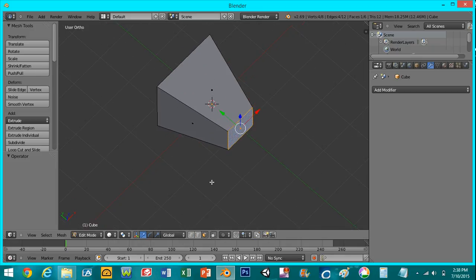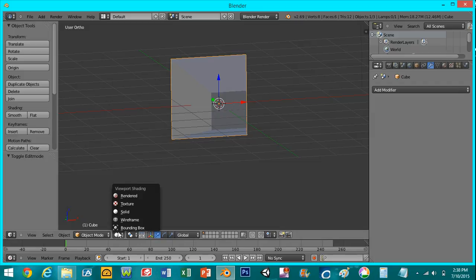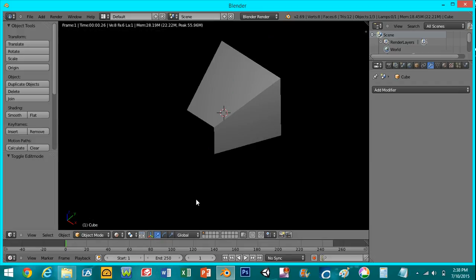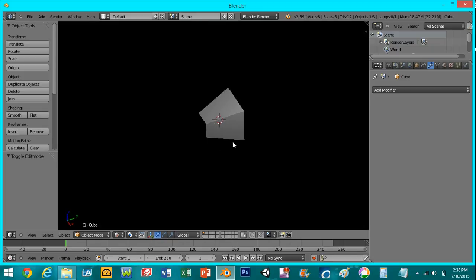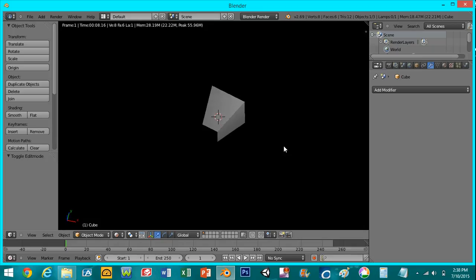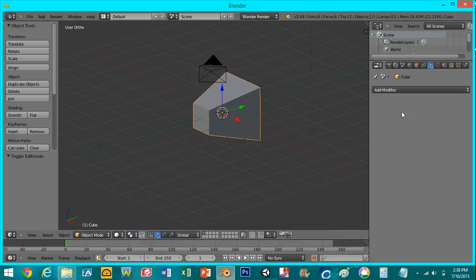So if you tab back out of edit mode, you'll go to object mode. And here you can view the viewport in multiple ways. You can go to wireframe, solid, texture view if you have textures applied, and then rendered view, which is what your image will look like after you render it out. So when you're in rendered view, it'll often slow down the viewport and it'll be very difficult to maneuver. So I tend to keep it in solid view until I'm ready to get a preview of what my scene's going to look like.